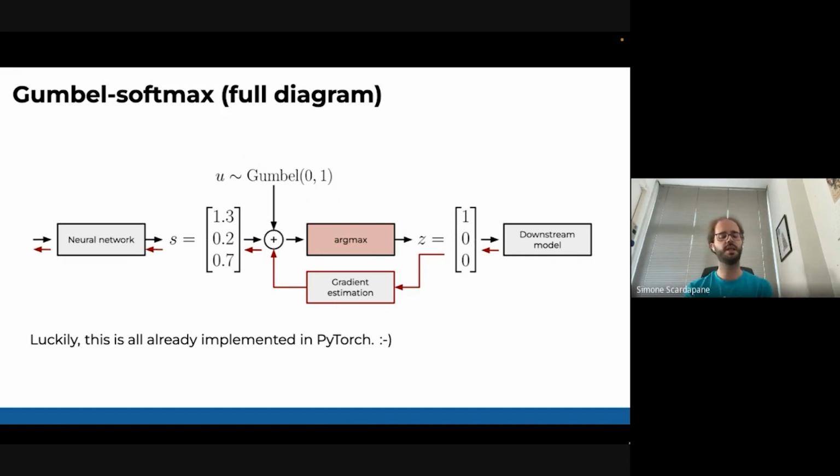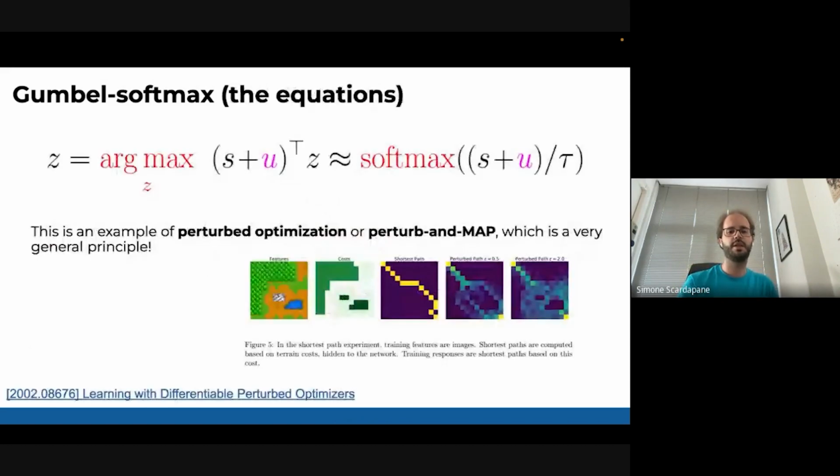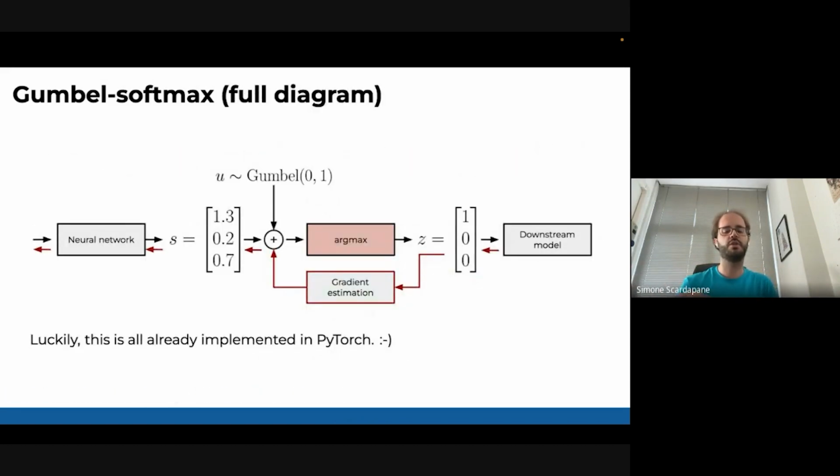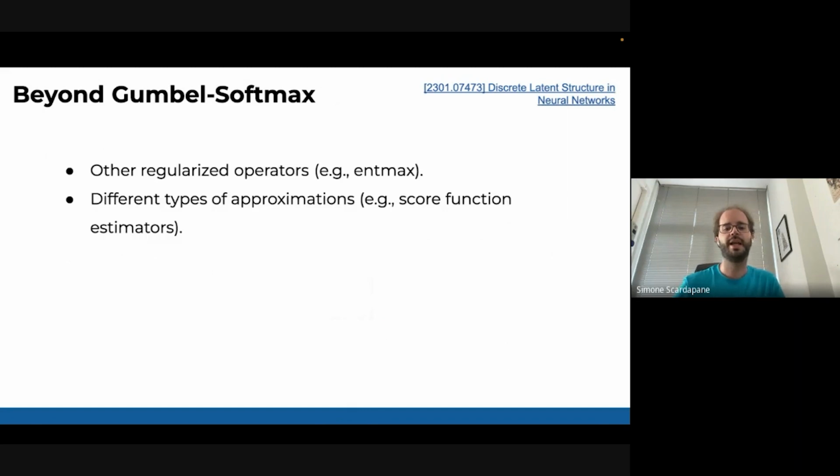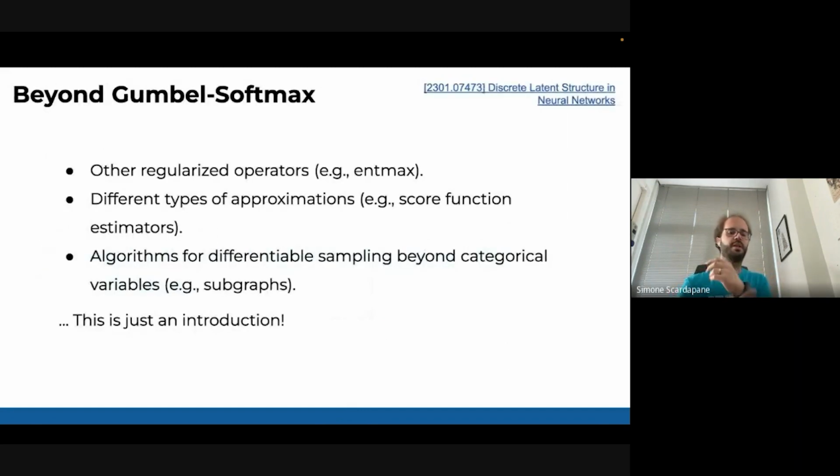It looks very complicated, but it's already actually implemented in PyTorch. You can just call Gumbel-Softmax, given the scores, and it will compute both the argmax, the Gumbel, and also the gradient estimation, actually. So it will do everything for you. You don't need to implement this thing. Again, just to tell you that this is just an introduction. Just one way of sampling one element in a discrete way with a neural network.